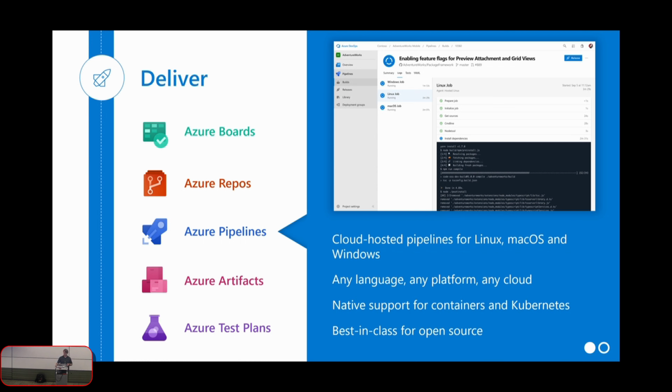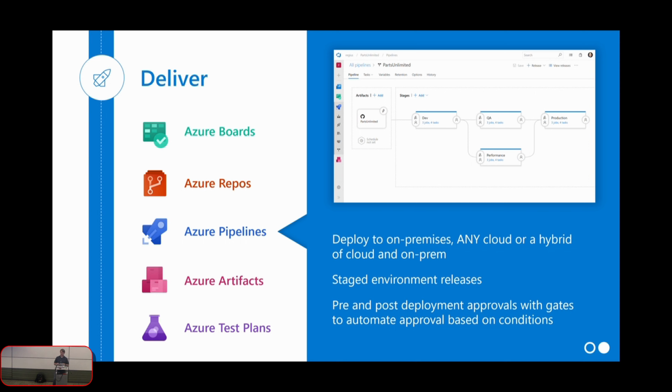So you can deploy on-prem, go to cloud, or maybe a little bit of both. Staged environment releases, essentially all that means is you can do releases to maybe your development environment, and then maybe a test or a QA environment, and maybe staging, prod, whatever your organization's set up. It can go from one to the next. You can do pre and post deployment approvals with Gates, which is actually pretty cool. We'll see a little bit of what that looks like here in a second.